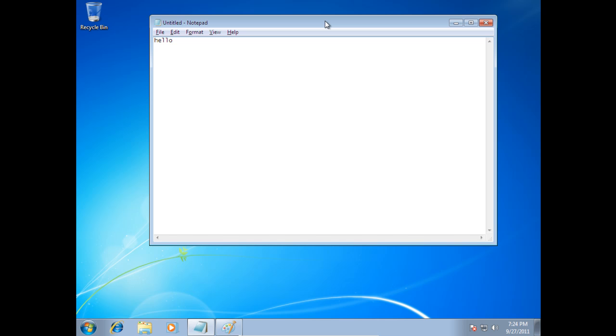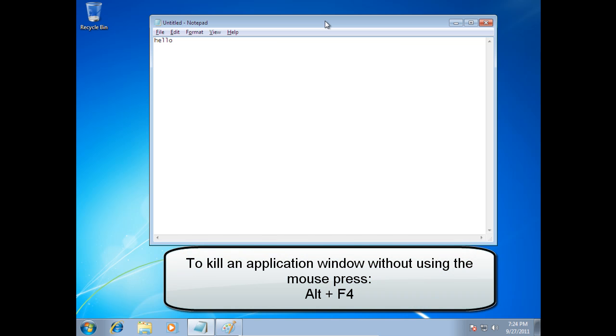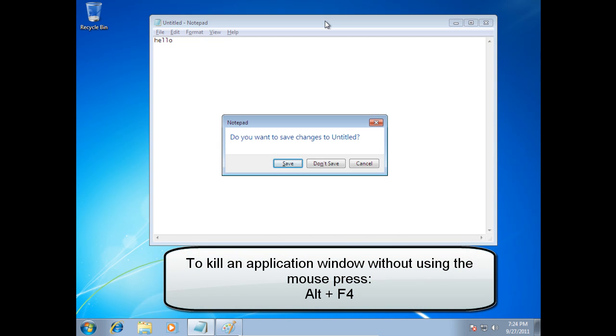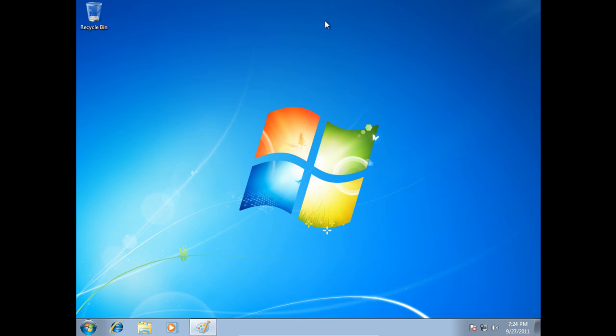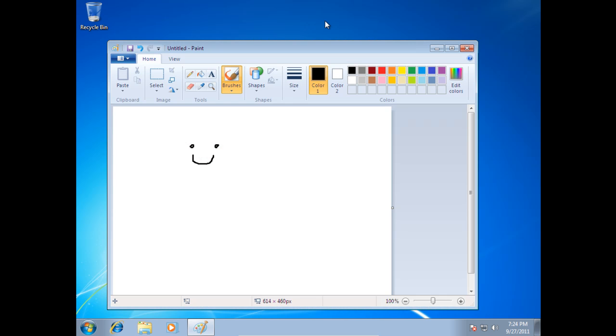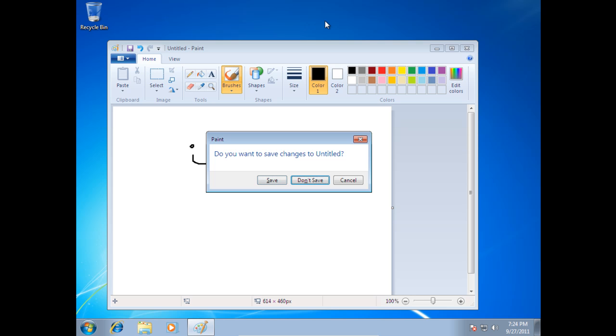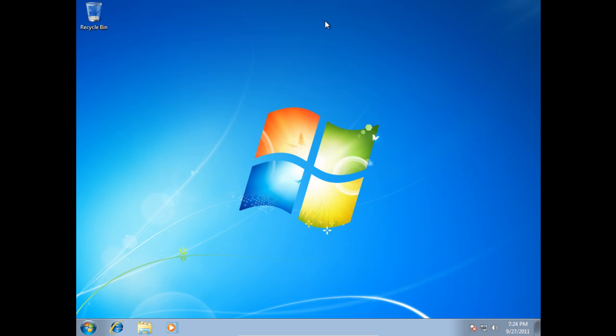I'm going to open up a window. It's how to close a program without using the mouse. It's very easy. You simply press Alt and F4. Of course, I have text in the Notepad, so it's going to ask me if I want to save. Say don't save. Let's go ahead and close out Paint using the same technique. Alt and F4. Since I actually drew something in Paint, it's asking me to save it, so now I don't care to save it. And there we go.